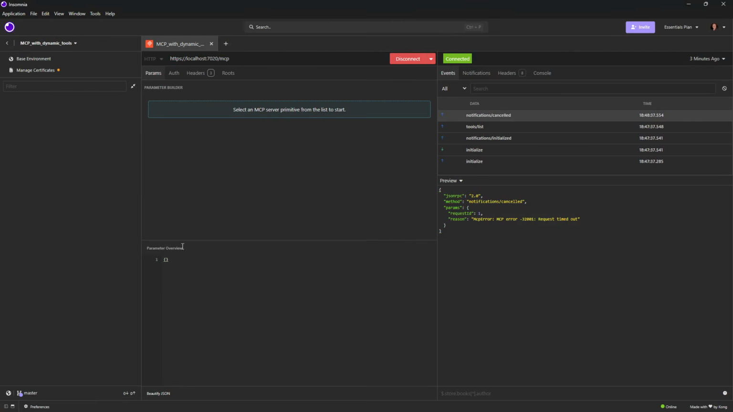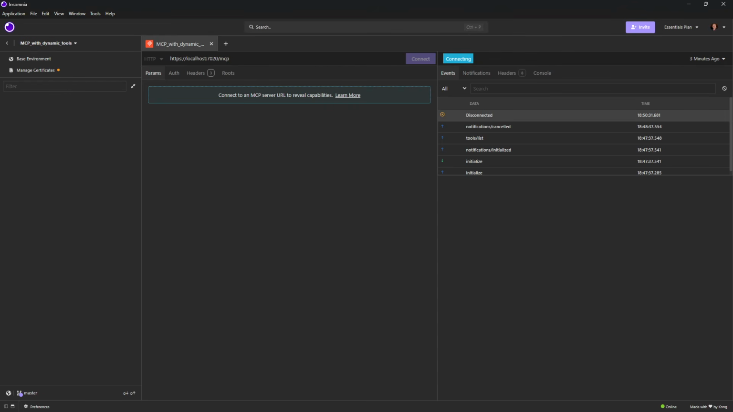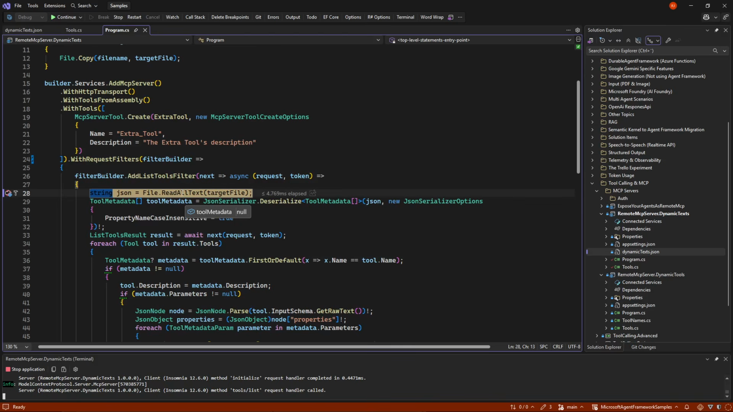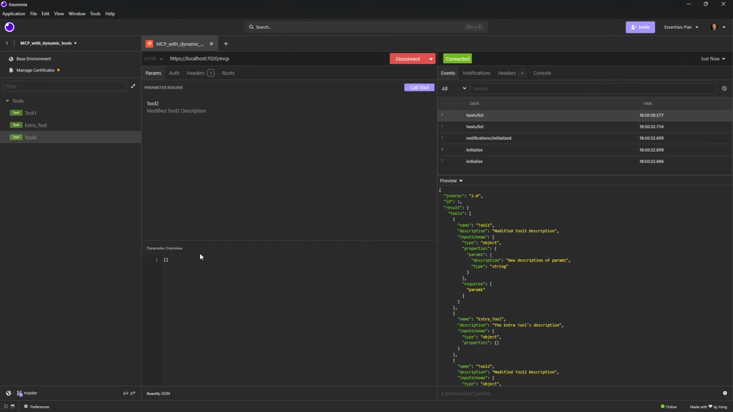And when we do this, now we got a timeout, but let me make it quickly. It's because a timeout is 1 minute. But if we do it like this, we can see that we got a modified description here and a new description for parameter 1, parameter 2, and so on.